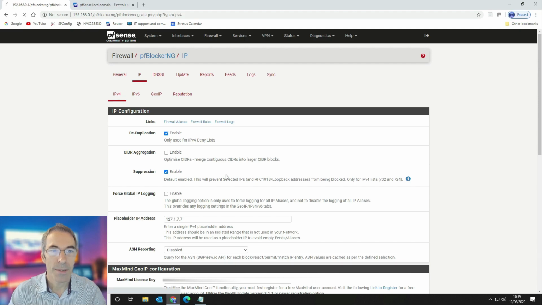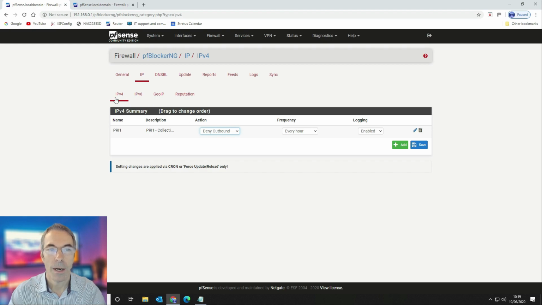Under the IP section, we can then move to the IPv4 lists. So automatically enabled is the priority 1 collection. Now this is important because if you've got any infected clients on your LAN, you don't want to talk to those remote hosts, and you want to set the action to deny both. So you want to deny inbound and outbound. You want to stop traffic from getting there, and you want to stop traffic coming from there as well. And we're going to update that list every hour. So we click on Save and OK that.